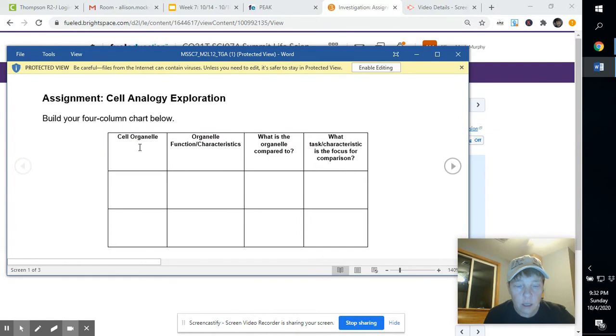And the chart has the cell's organelles, the functions. You have to fill this out, functions and characteristic. And then what are you going to compare it to? So an analogy is when you compare it to something else. So something to just help you remember it.